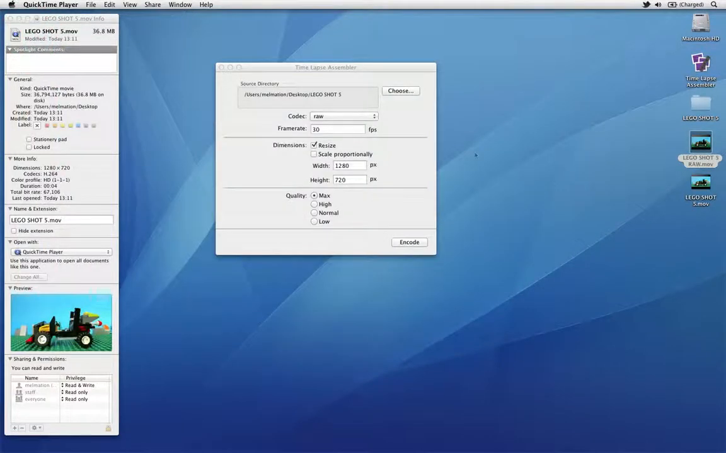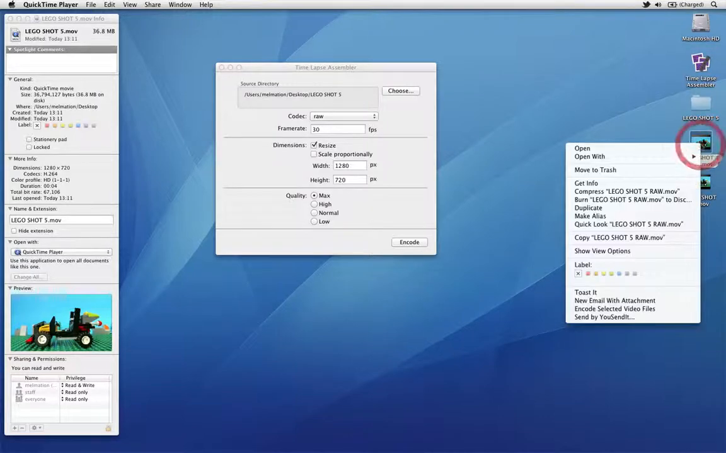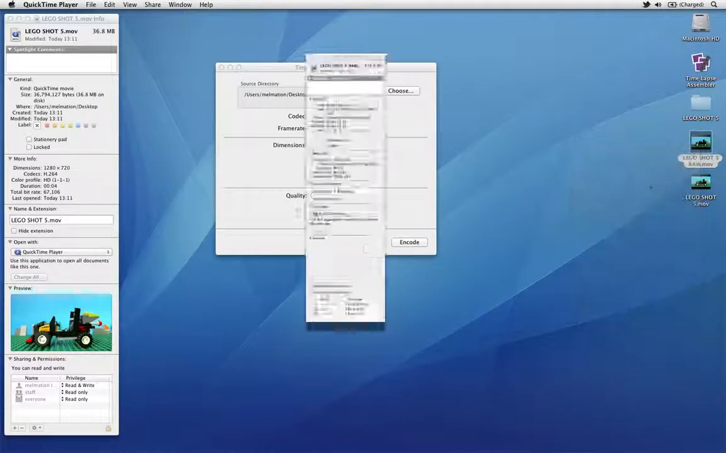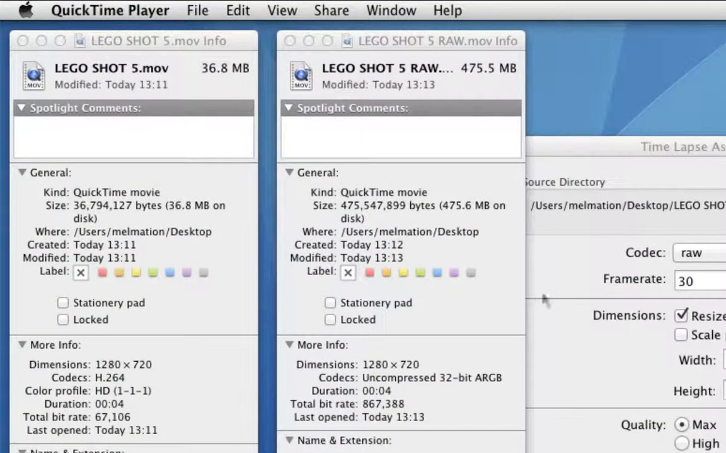We can't really see much difference unless we look at the file size of this movie file. And you'll see now that this movie file is 475.6 megabytes compared to the H.264 codec, which made the file 36.8 megabytes. This difference is to do with how much information has been left in the raw movie file.